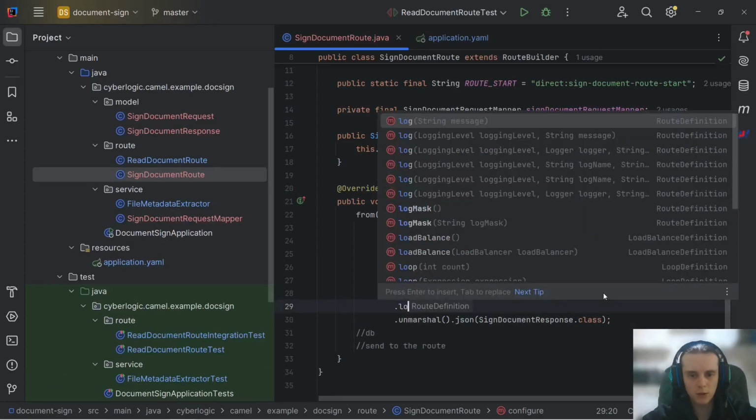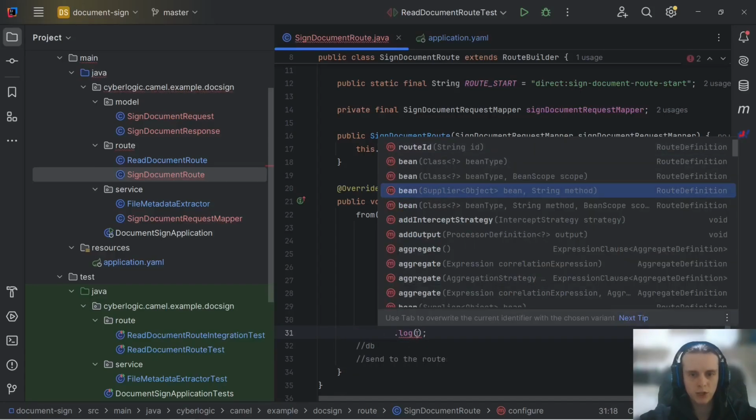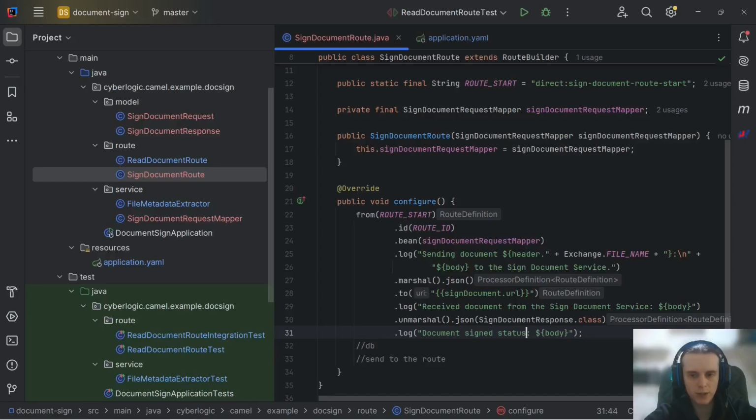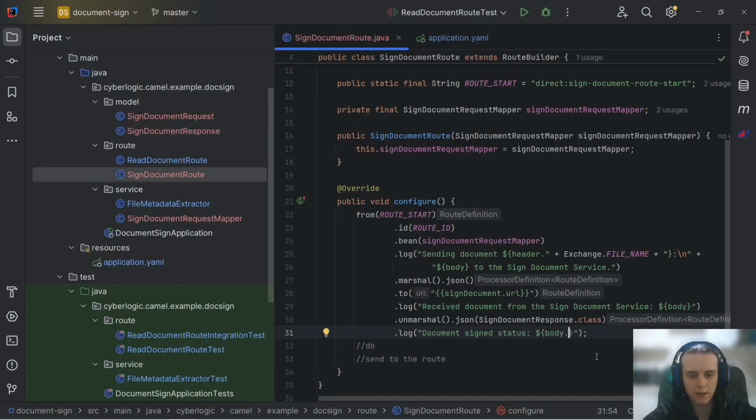Let's actually log the fact that we've received some HTTP response. For example, we can write that we've received the response and then log the body of such response. And after we've parsed our response into the Java object, we can use it to get, for example, the status of our document. As you probably know, simple language allows us to call methods of our body or header objects. So here we can just specify body.getStatus and our response status will be logged.